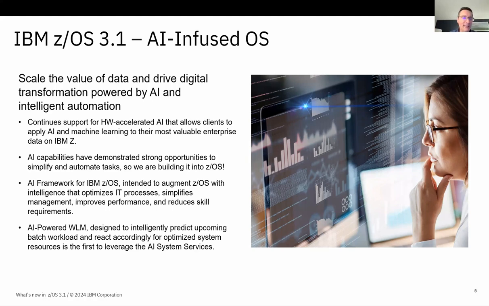So this is an exciting first step, having the operating system take more proactive measures. You will see over the next number of continuous delivery releases, as we deliver them at least once a quarter, other components of the operating system taking advantage of this AI framework for IBM z/OS to provide insights that are more predictive rather than reactive. So exciting stuff, exciting technology.